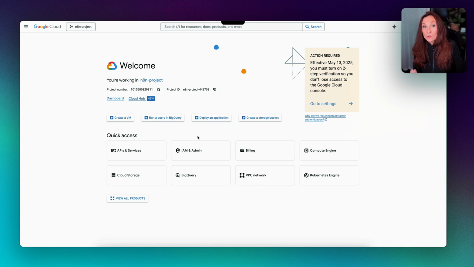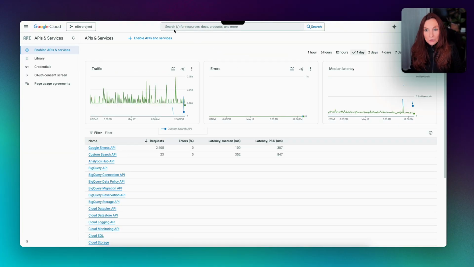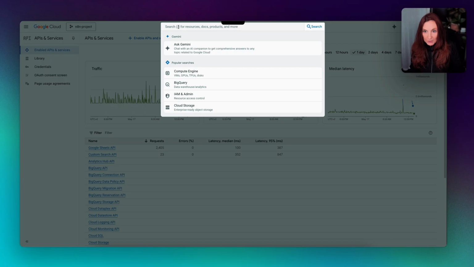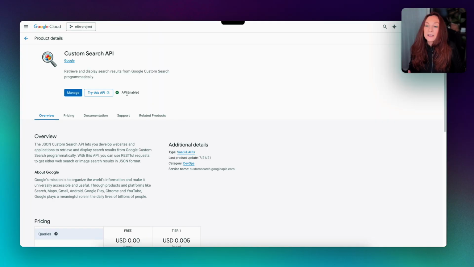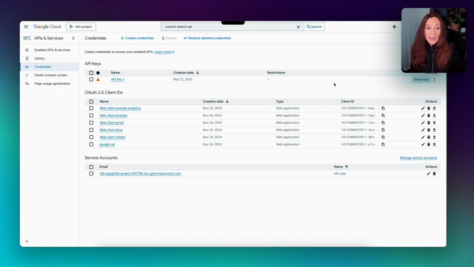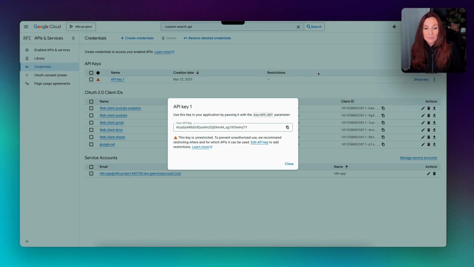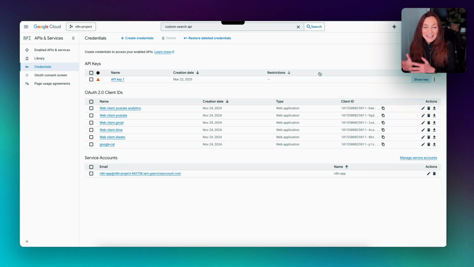First, let's create our API keys. So we go to the Google Cloud console and we create a new project if we don't have already one. And we go to API and services and we search for custom search API. And for me, it's already enabled, but if not, you enable it. Then we go to credentials and we copy the API key, okay? And we will use this in N8N.